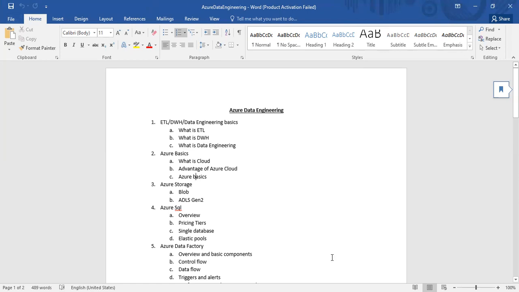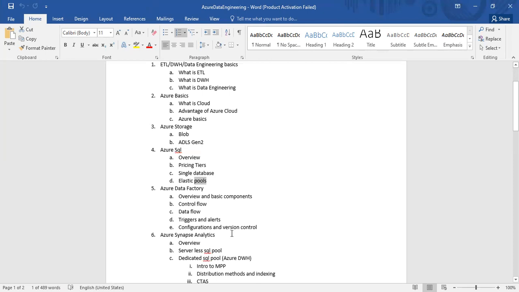Then the Azure SQL. Here I explain the overview and the architecture, the various pricing tiers and their importance, how to create a single database, how to create an elastic pool, and what the advantage of an elastic pool over a single database is. Those differences we will cover in detail. In Data Factory, the overview, basic components and the control flow, with various activities like ForEach, Execute Pipeline, Get Metadata, Stored Procedure and Lookup activity. Those are all activities we'll be covering here.